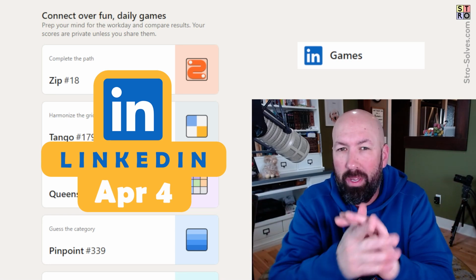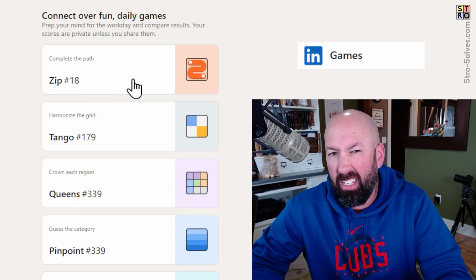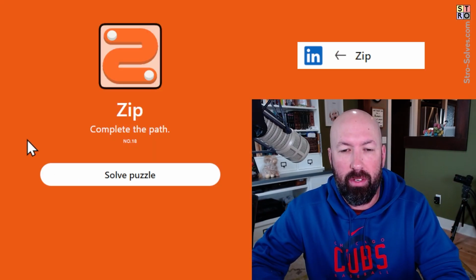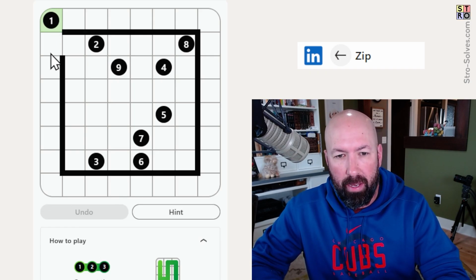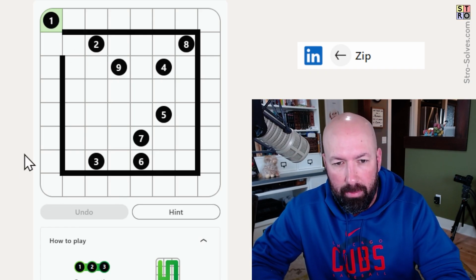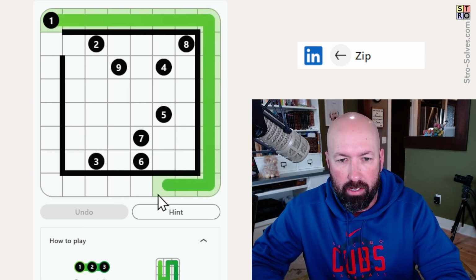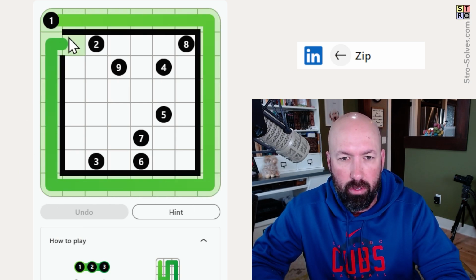All right, we're getting close to the end of the week, so LinkedIn's games should be getting a little bit more difficult. So let's see how we do, starting with Zip. Okay, well, we obviously have to come into the 2, but if we go into the 2 here, then we're never going to be able to get everything from around the outer edge. So we got to come around here and into the 2.